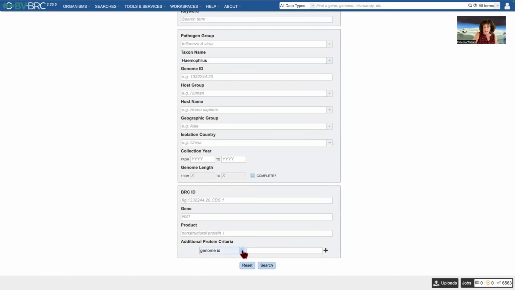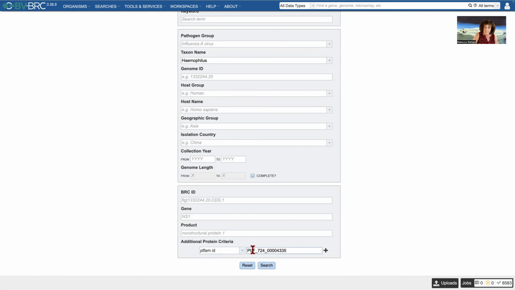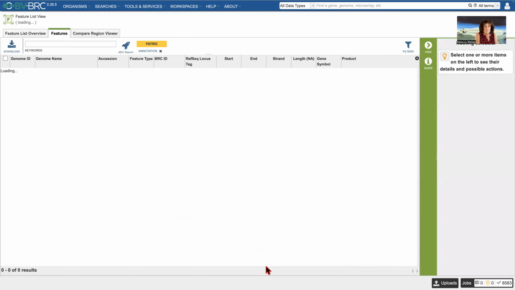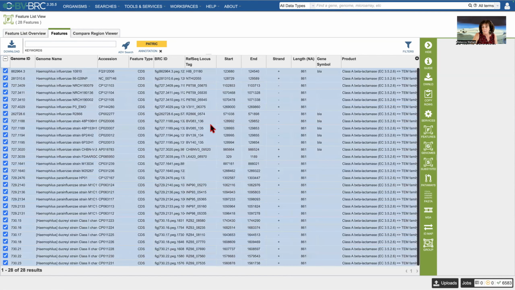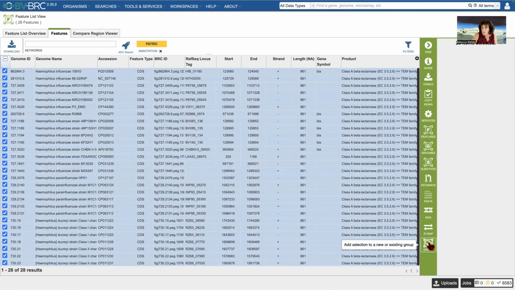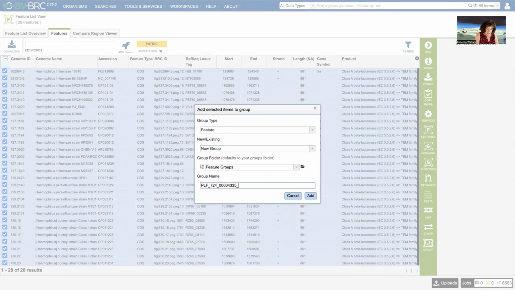Down here under additional protein criteria, we click on this down arrow, and then I would click on the PL family ID and enter that in, and then do the search. We'll just wait for it to load and see how many of these it gets. And you can see it gets 28 from a bunch of different Haemophilus genomes. So we would click on this, click on the group in the green action bar. Remember, we want it to be a new group, and do this and say complete.